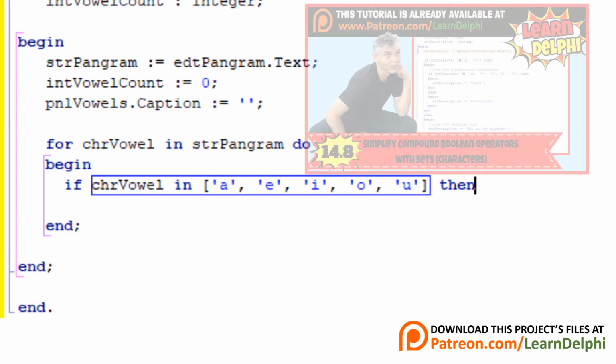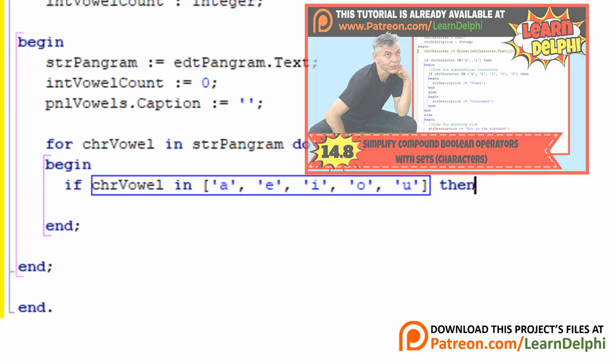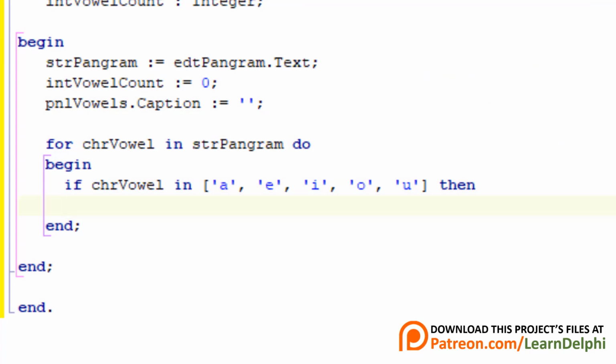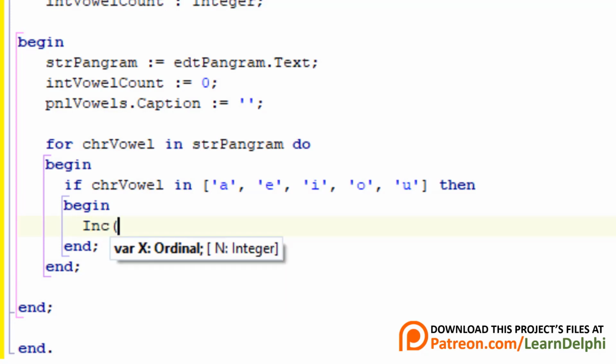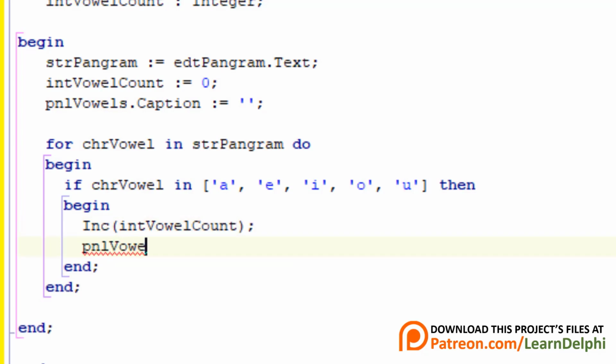If you watch lesson 14.8, you should be familiar with this in operator. I'll come back to this in a moment. Go to the next line and type begin. Press enter. Type inc and between brackets intValCount. Enter and type this statement.